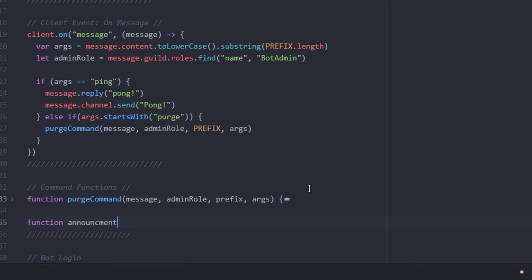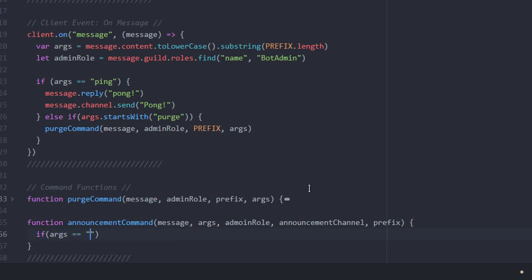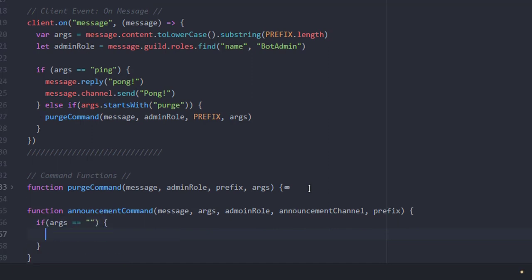So we're going to do function announcement command, and we're going to take in the parameters message, args, admin role, announcement channel, and prefix. These may seem like a lot, but I will explain everything. First, we're going to make sure that args is not empty, because if it was empty, we would be sending an empty message, and that's not what we want to do. So we're just going to reply saying invalid arguments, and then correct usage will be, and then we put the correct usage.